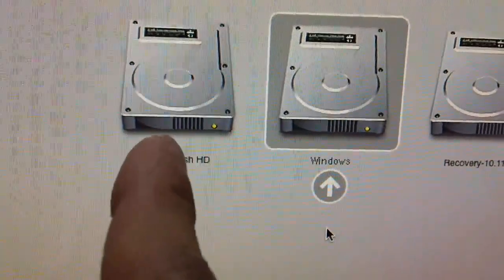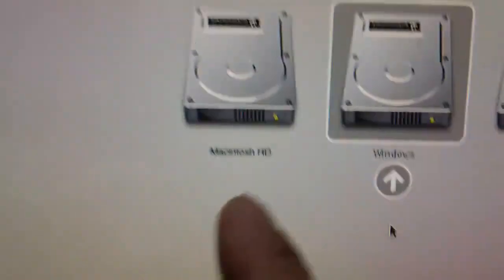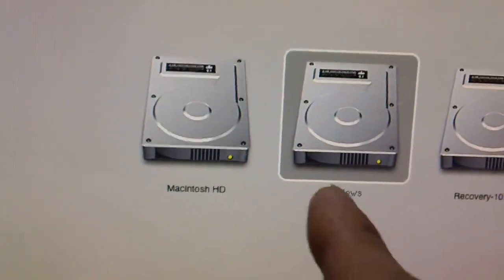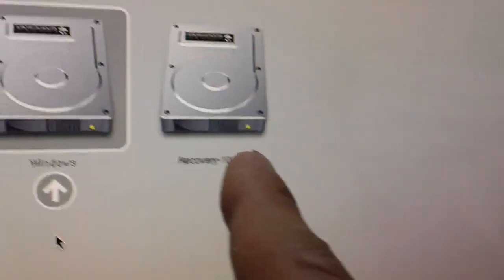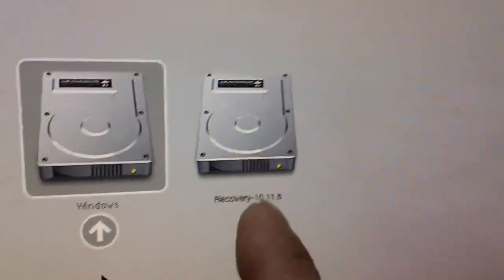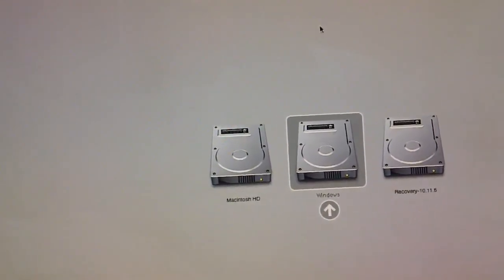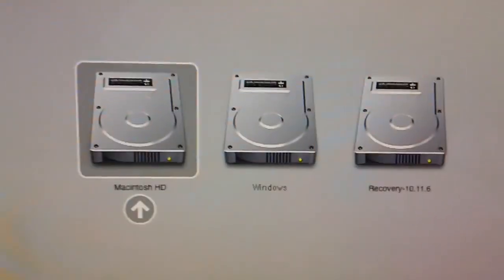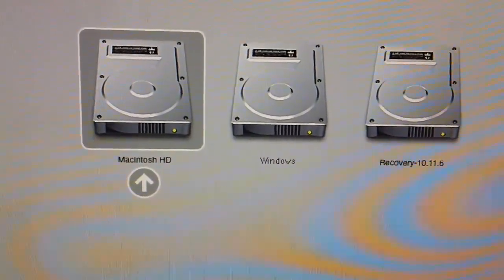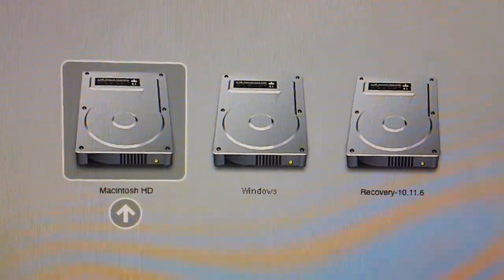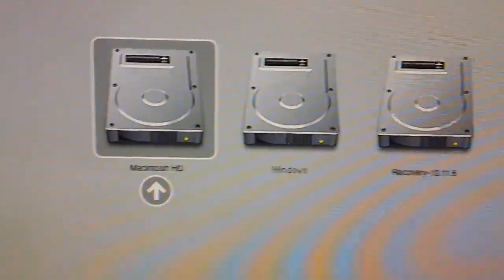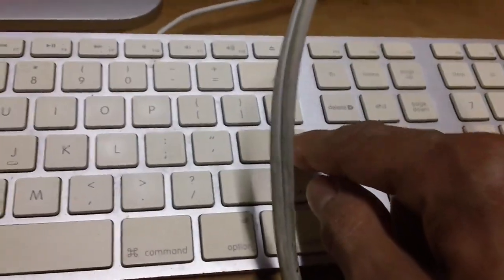Macintosh HD, which is the Apple stuff. Then Windows, which is what we just put in, and Recovery. That's the disk at the back here. I didn't get a chance to disconnect that. So with tab I could go around to each one. I'm gonna go with Macintosh and we'll boot up in that, and then I'll do it the other way too. So hit return.